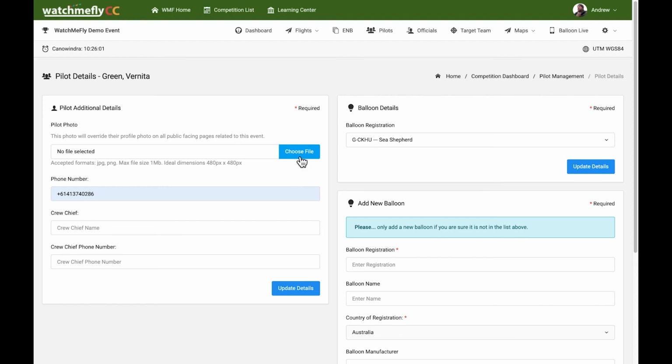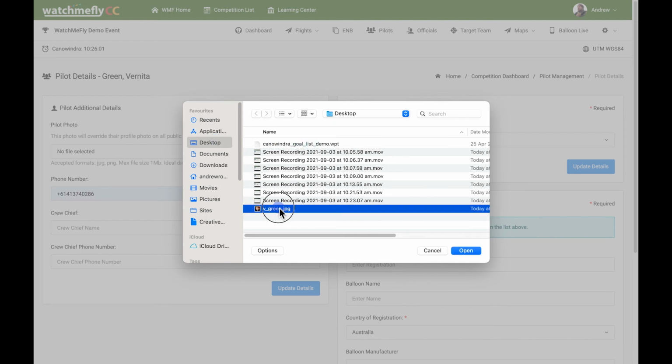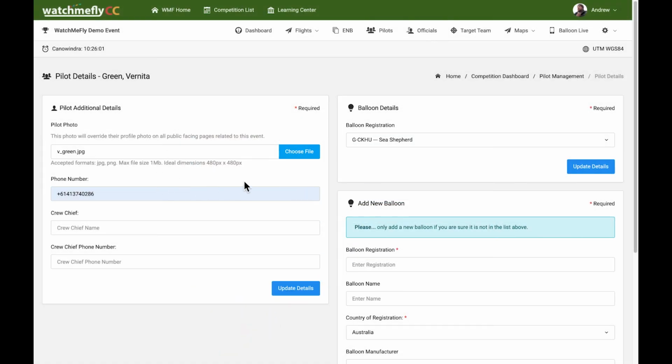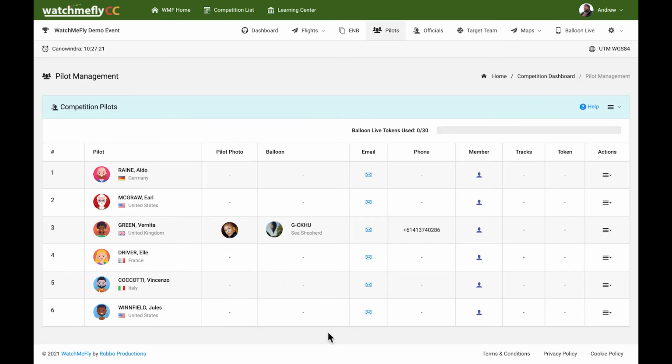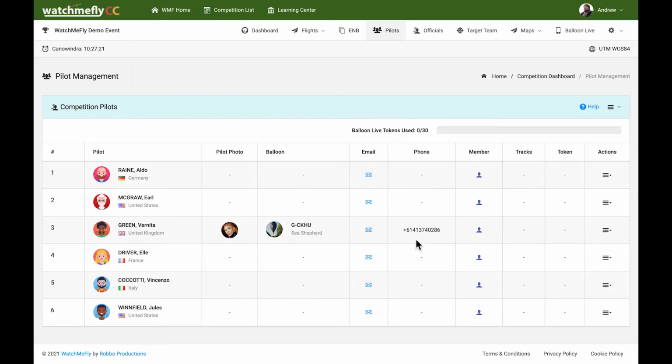So in this case, what we're going to do is go and choose a file. We'll go to the desktop and we've got a different photo of Vanita here. And then we simply click Update Details, and we can now see that we have a pilot photo. So again, if we go back into the page here and we refresh that, we'll see that we're now using this different photo of Vanita Green.